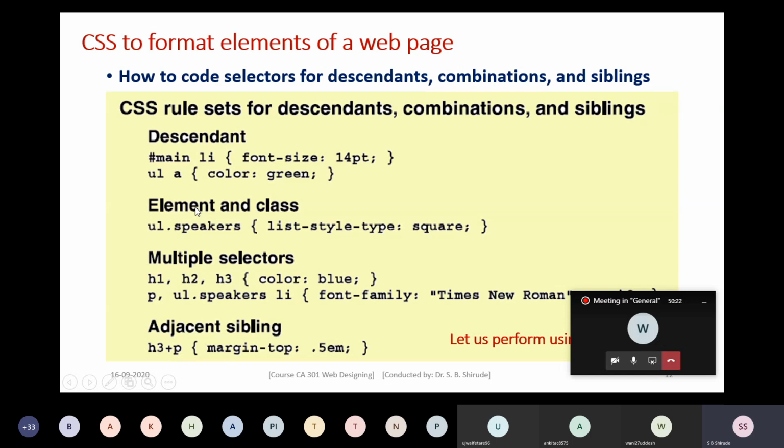Then multiple selectors you can select in the CSS file by separating them by comma. So H1, comma, H2, comma, H3. All these elements will be applied by this rule. Similarly here P, comma, and here I have used class, dot, the third way by making use of class. So ul dot speakers. And likewise I have selected the multiple selectors here.